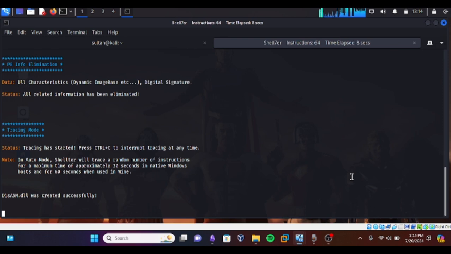So wait for this to finish. It is eliminating some information. You just have to wait for it. Shelter is going to perform obfuscation and packing. Packing is a method of creating a new binary structure of a payload or program so as to evade antivirus systems. And obfuscation is a way of hiding some information, maybe signatures of a payload, from antivirus systems.